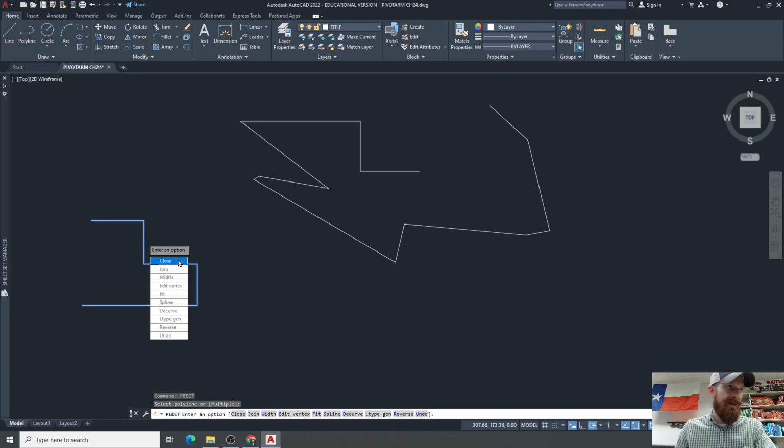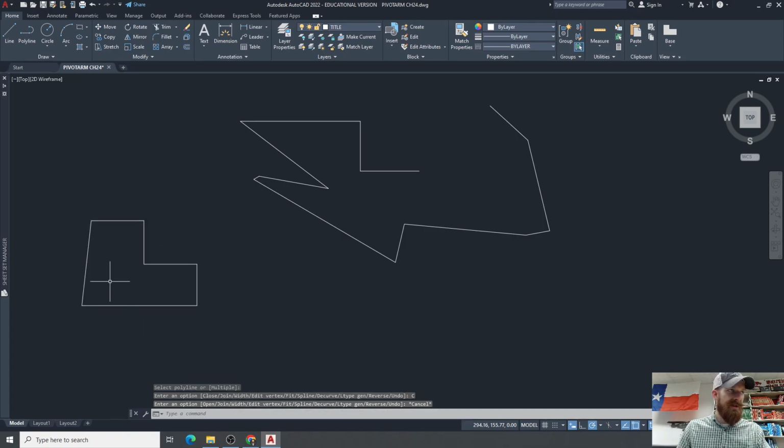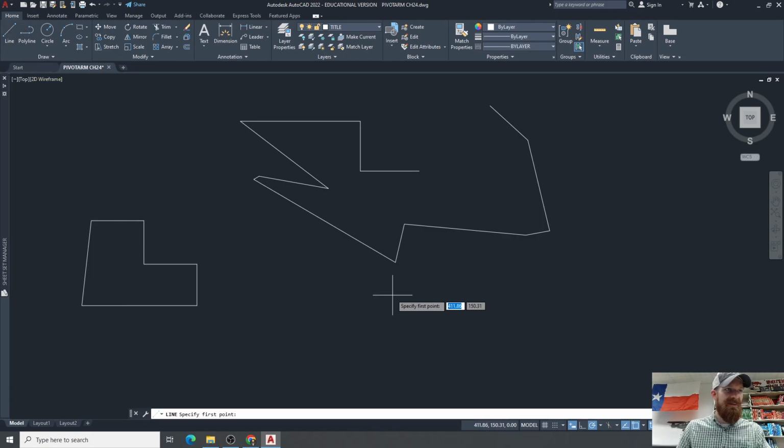This is super handy. I can close, join, width, edit vertex, fit, spline, decurve, whatever. So there's a lot of tools you need to see here. Let's just mess around with it. What happens if I choose close? Ta-da! It closes the polyline.